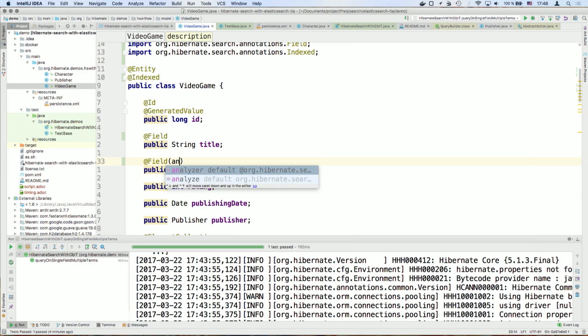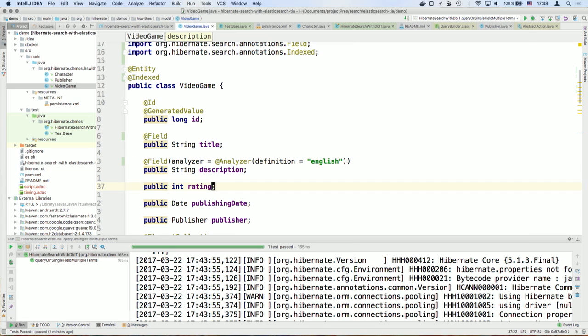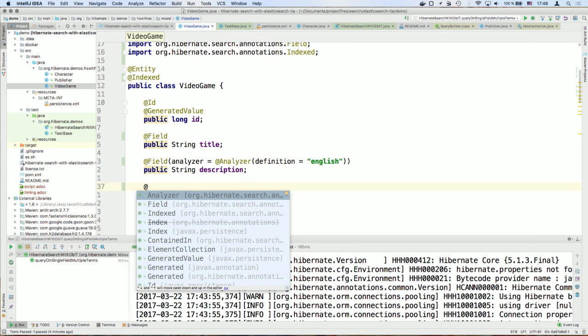And maybe for this one, I want a specific analyzer. So I'll define the analyzer with its name definition. In this case, let's say I'll use the English analyzer, which happens to be defined on the Elasticsearch side. So this is the binding, and that's how we are going to create the mapping that I was describing automatically for you. We do the right type conversion.